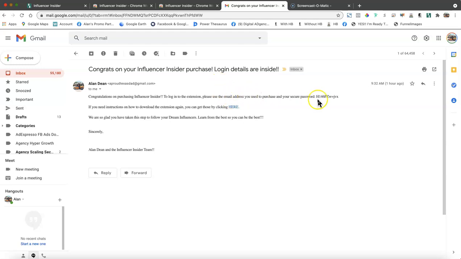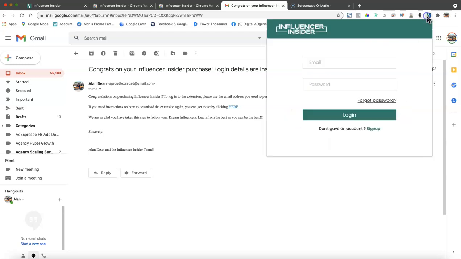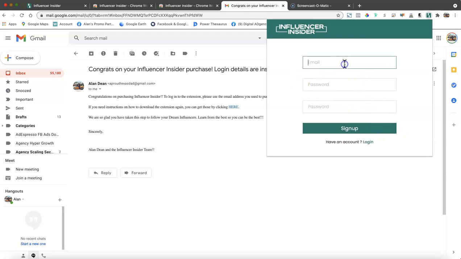You're going to use that email address, and then the email will give you a password. So in my case, this is this password right here. You can copy that password, and then we're going to go back to the extension. For the first time use, you're going to click the button that says Sign Up. You're going to put in the email address that you just signed up with, and then you're going to put that password from the email right here, and then repeat that password one more time, and then you're going to click Sign Up. And that will create your account.